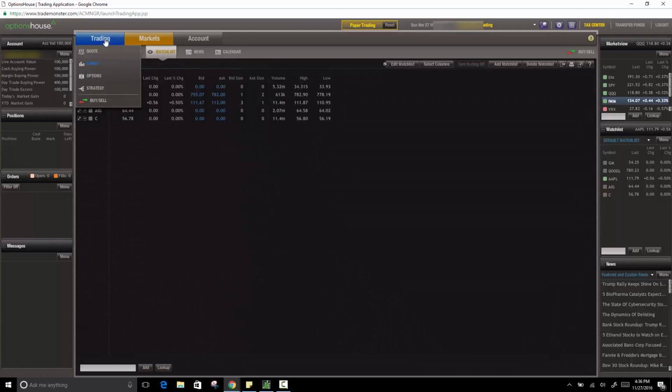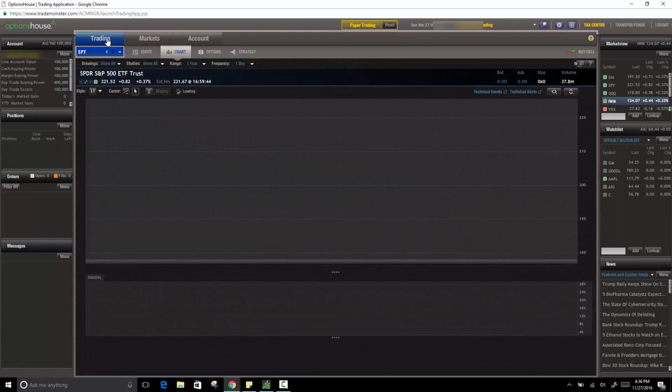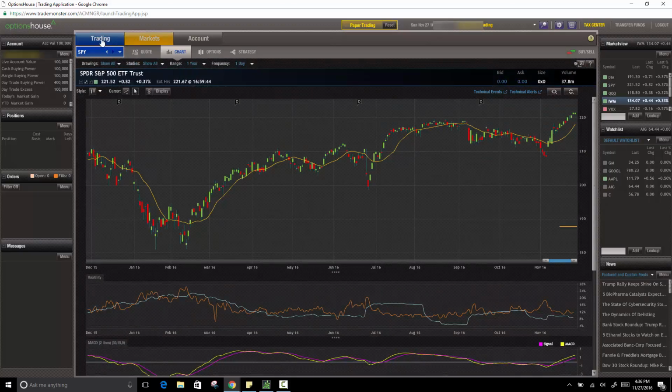So let's click over to the trading section here. And so the three main tabs here are trading, markets, and account. So we'll walk through trading real quick. And underneath the main tab, you've got, I guess, a little ribbon set up here of sub menus. So you've got the quote, chart, options, and strategy.